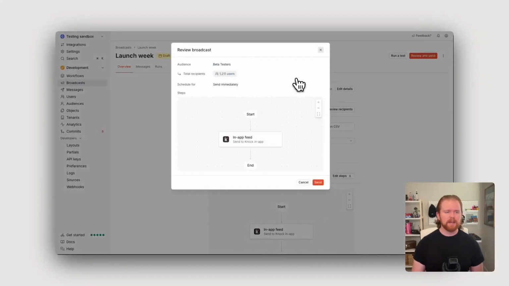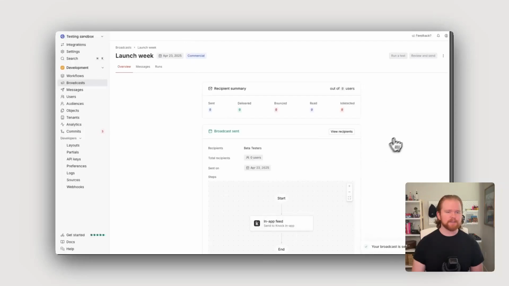I'll click Review and Send and just double check that I've entered everything correctly and go ahead and send this broadcast. Messages created by broadcasts are like any other messages in Knock. You get visibility into message logs as well as the runs for each recipient. All messages sent by Knock include our built-in engagement tracking, and all broadcast data is streamed into any downstream extensions you have configured with Knock, like data warehouses or analytics tools.